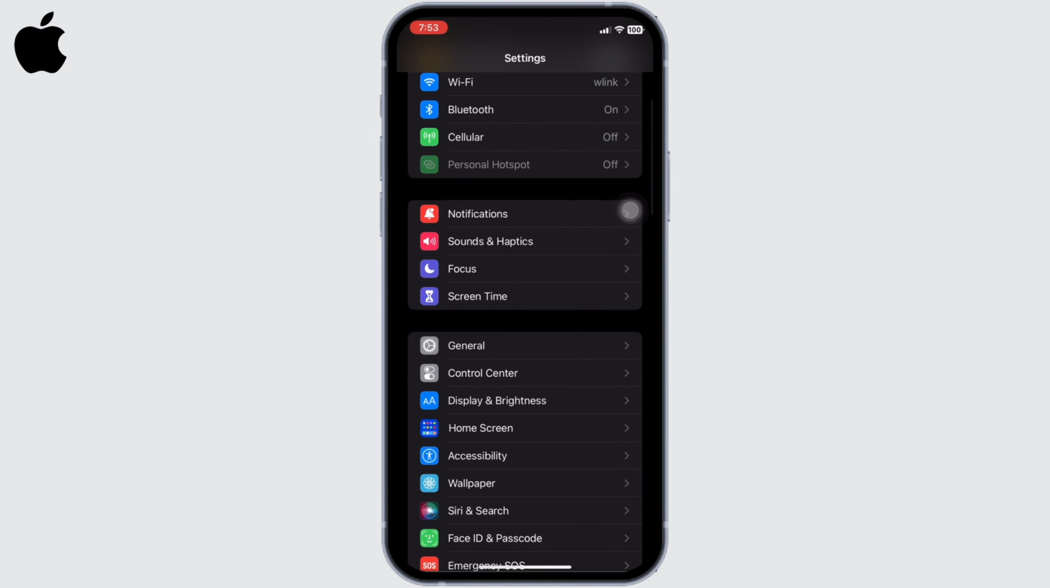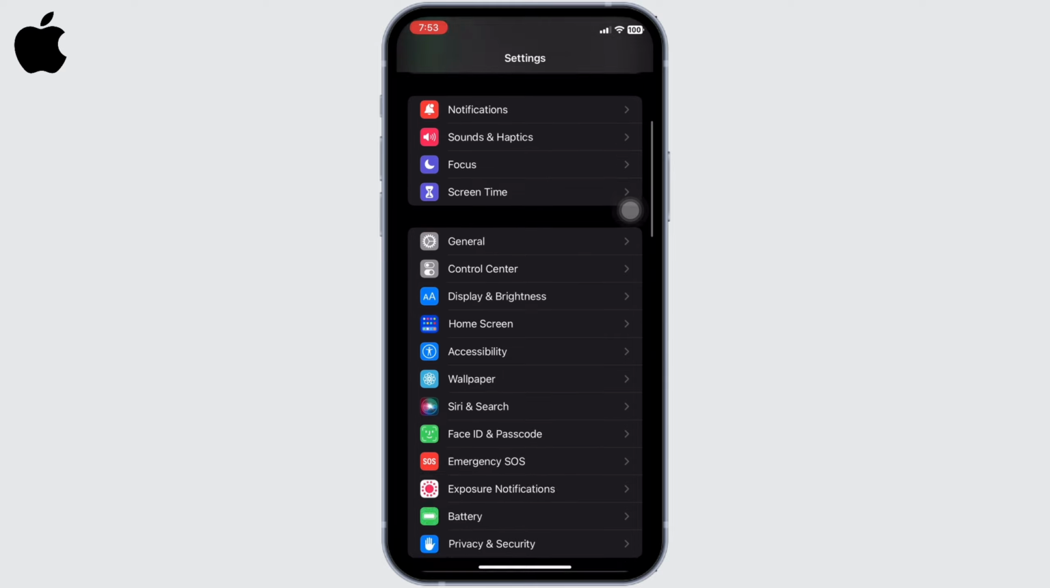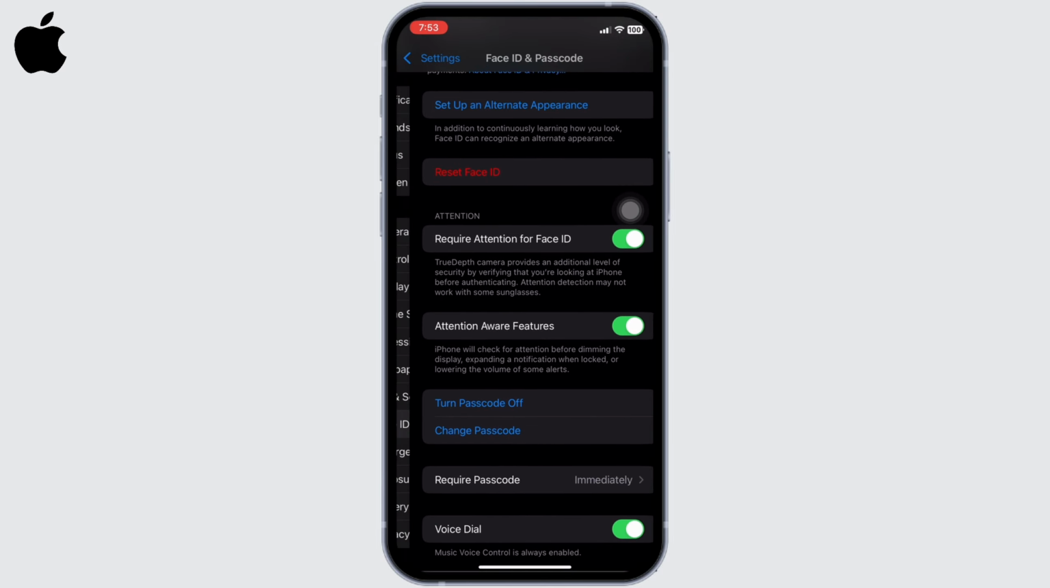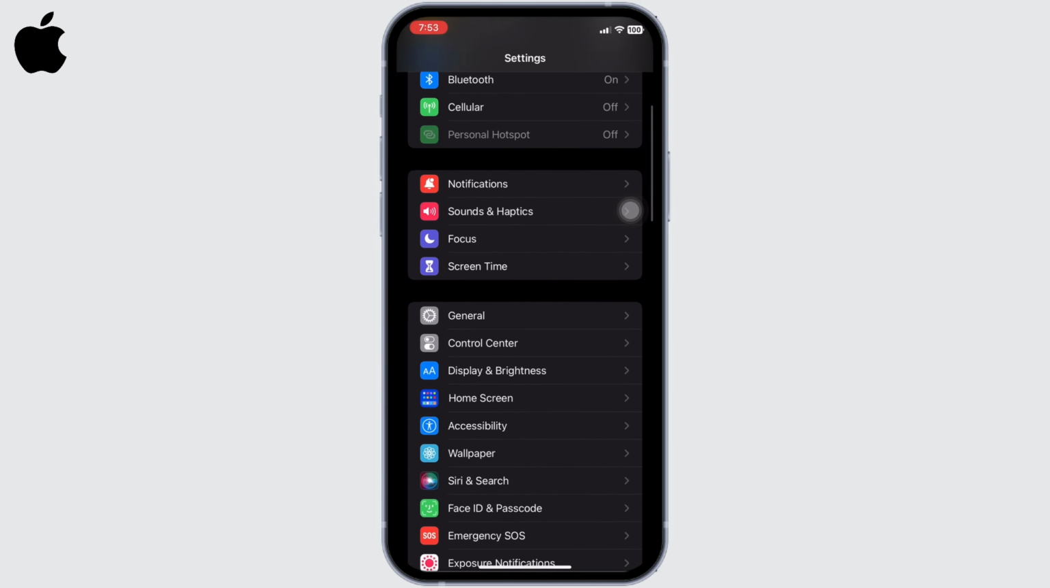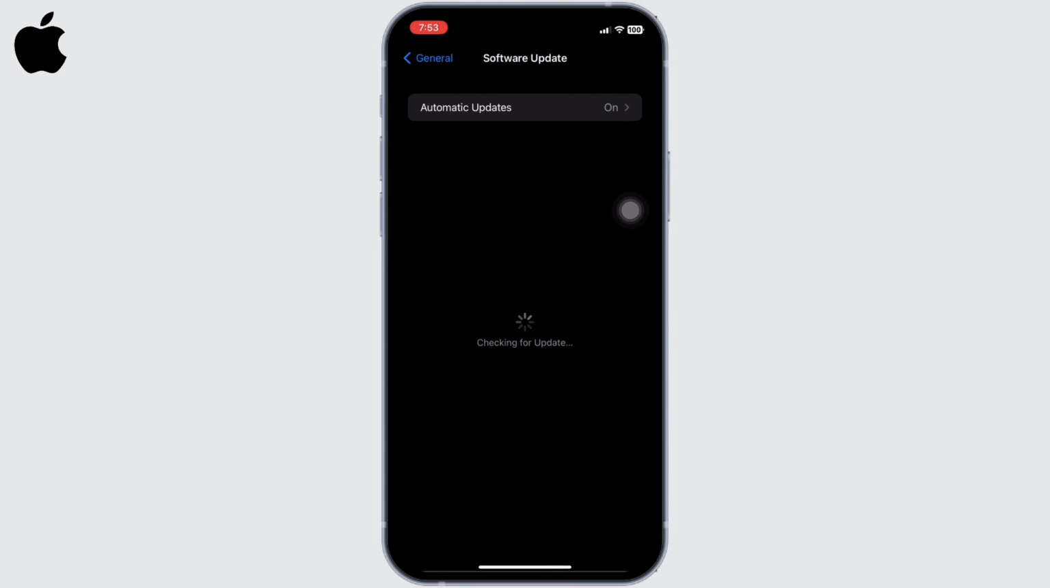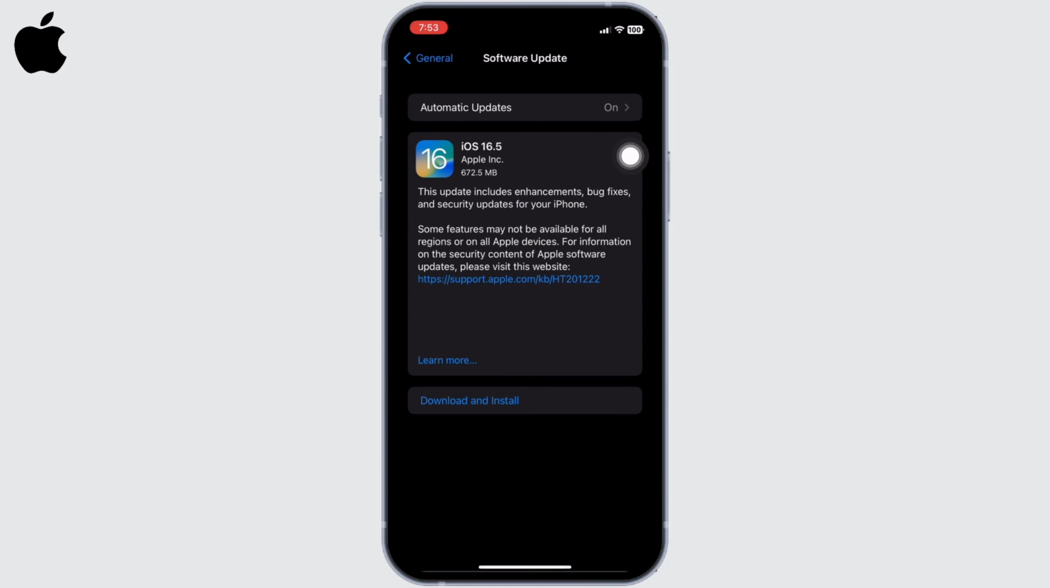Next, go to Face ID and passcode and set the Face passcode if you haven't already. I have already set my password here. Now go back to Settings and this time go to General and then on Software Update and make sure your device is updated. I have a software update here, so I will update it later.